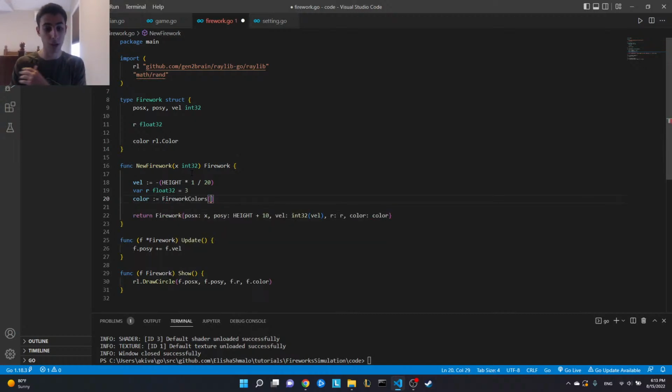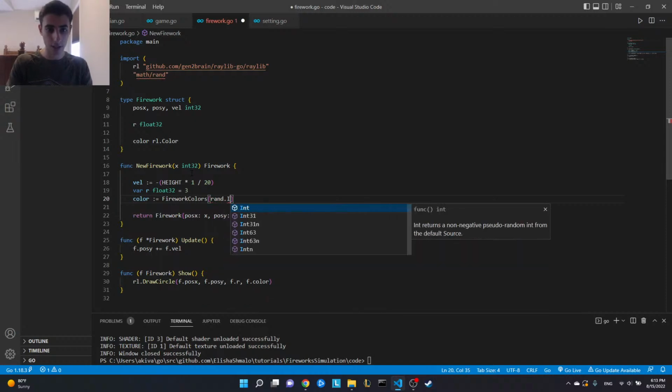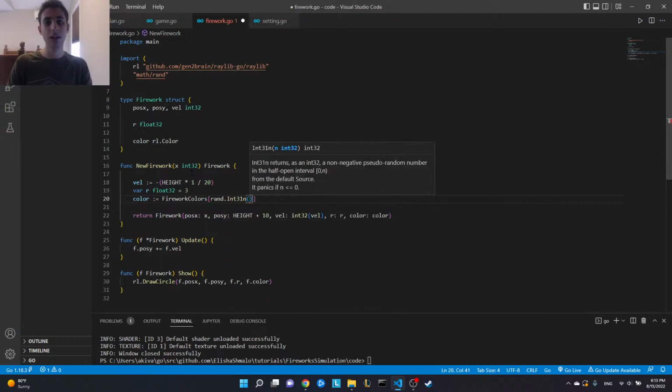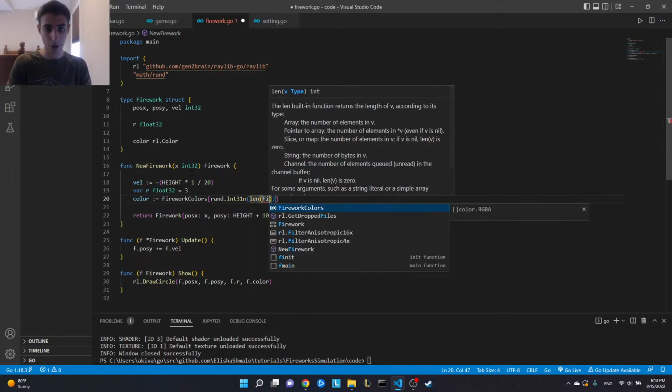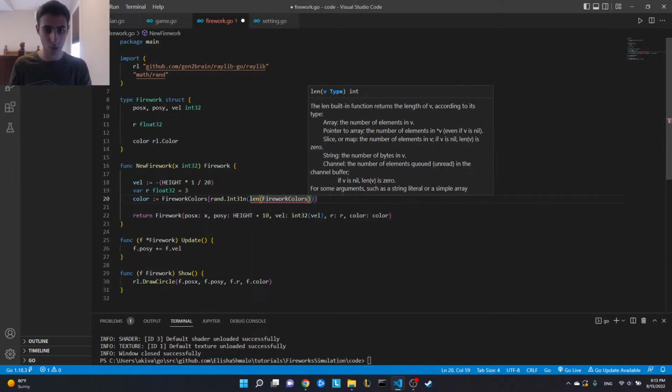Which one of them should we do? Well, let's do a random one. So we'll do rand.Int31n from between 0 to what value? To the length of Firework colors. There you go. And now this will give us a random Firework color.